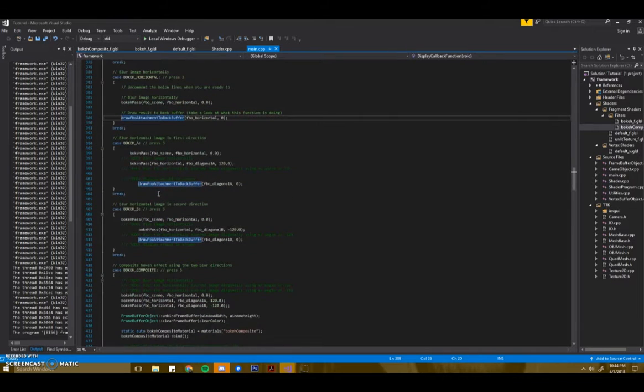And then for the next bokeh, we're gonna be doing the same thing for the first pass. Since it's a horizontal, we would want to sample from a scene that already has a bokeh. So for this one, we're gonna take in the FBO scene, and then we're gonna sample the normal scene and then put it onto the horizontal FBO.